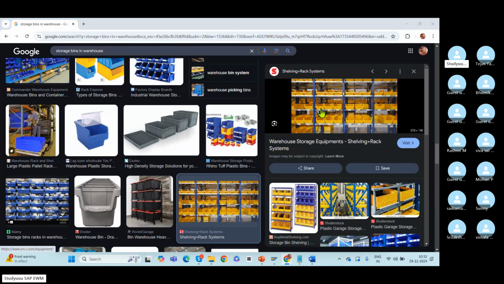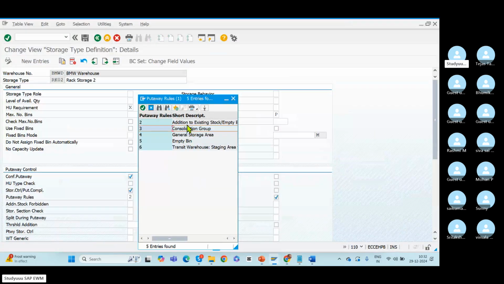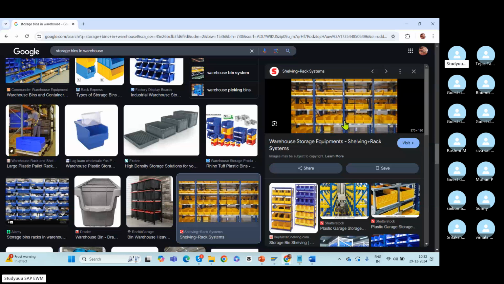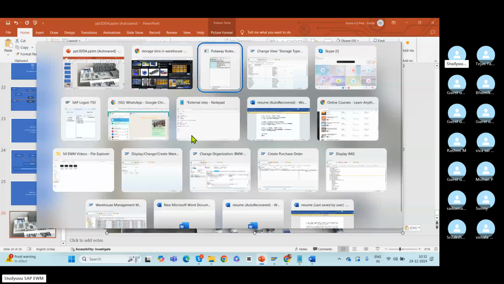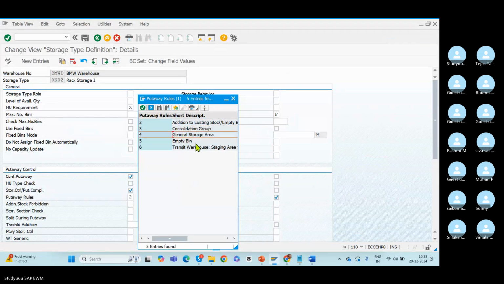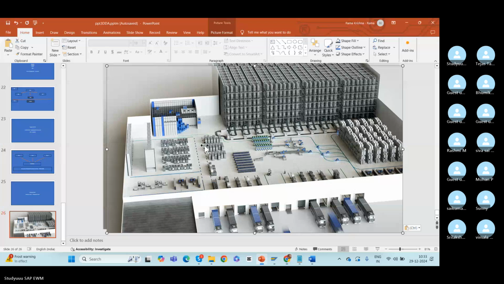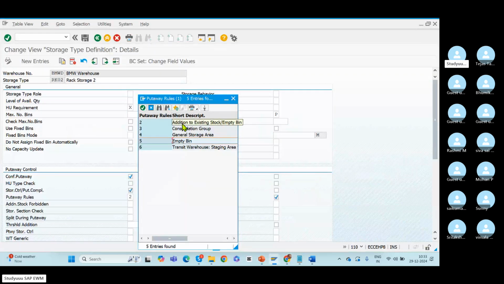Depends. How do you want to have it? Do you want to add to existing stock? Do you want to add to this bin, or do you want to always keep it in an empty bin? Means if this bin is empty, next bin is empty, do you want to keep it in an empty bin? It's up to the warehouse requirement, right? They would like to place the stock here or always in an empty bin. Okay, now I'll keep it like existing stock.